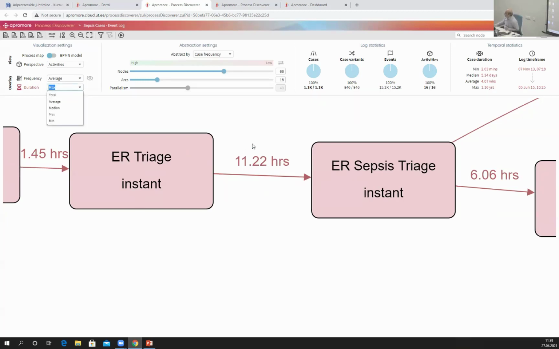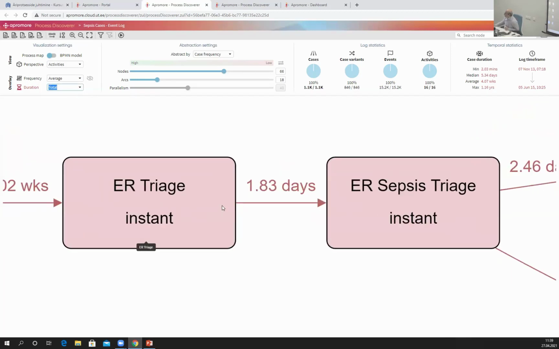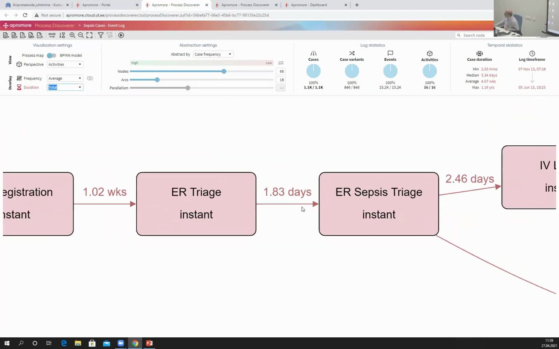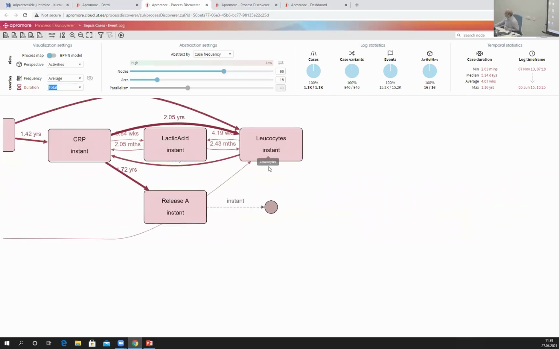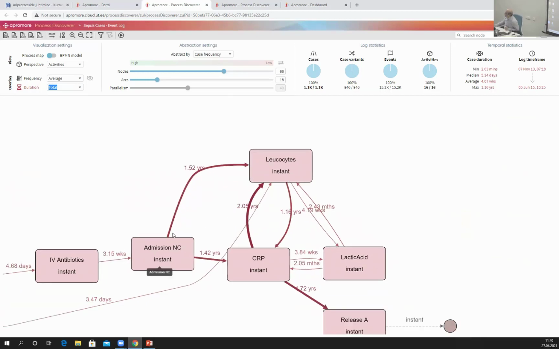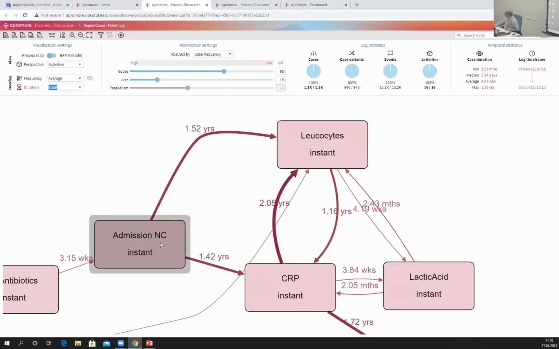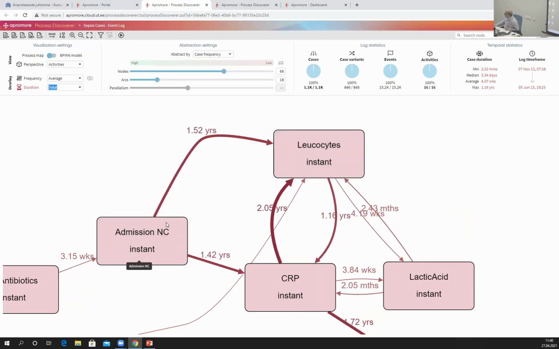You can also display the total amount of time that across all cases we spent in this transition. So the darker here means that we spend a lot of time between two transitions. So in here, it seems like between the moment I am admitted in intensive care and the moment I undergo leukocytes, it's a very large amount of time.